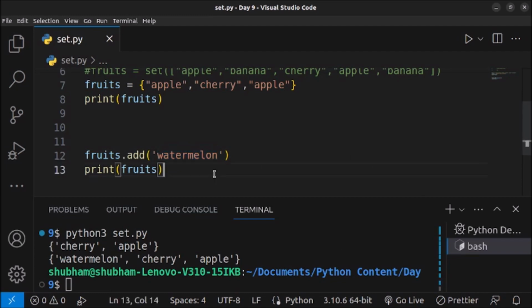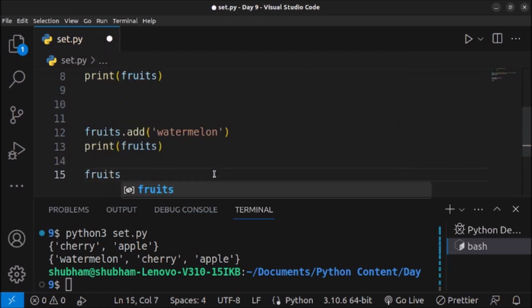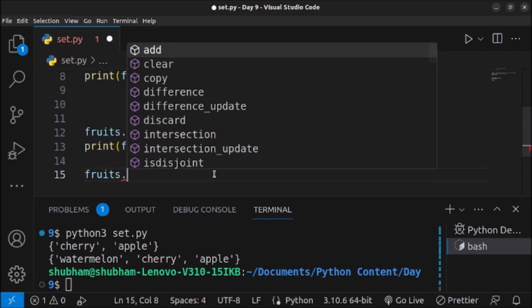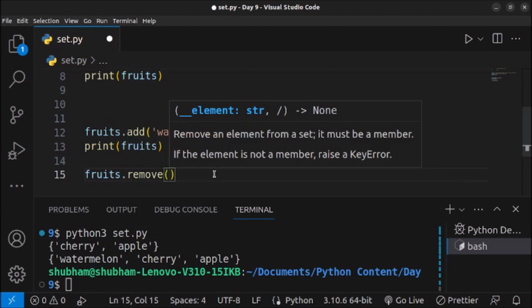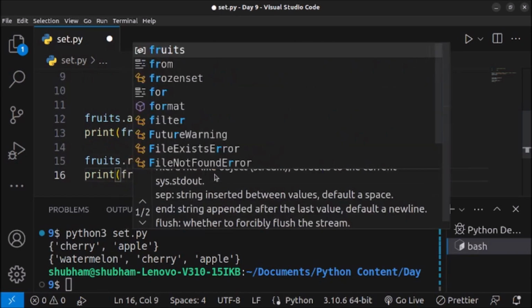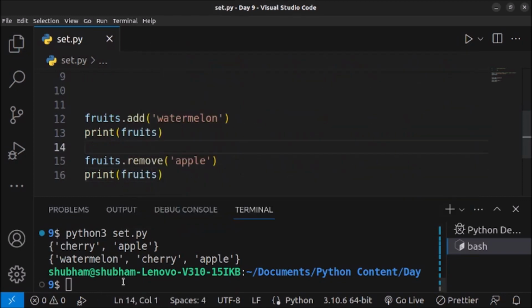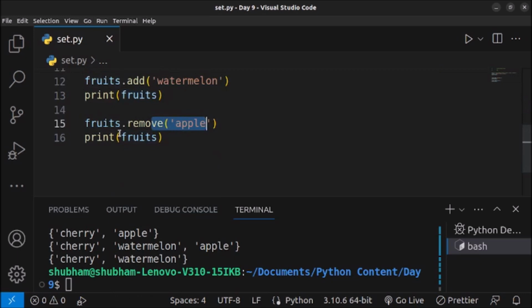Now let's learn how to remove an element from the set. So let's use the same thing. We will use the name of the set. After that, we will use the dot, and then the remove method for removing a value if it exists in a set. So we will try to remove apple from the set, and after that I will print the complete set again. Let's execute it. As you can see, apple is removed. First of all, we added cherry and apple, so they are added and printed. After that, we added watermelon, so it is added and printed. After that, we removed apple, so it is removed. And on line number 16 we are printing cherry and watermelon.